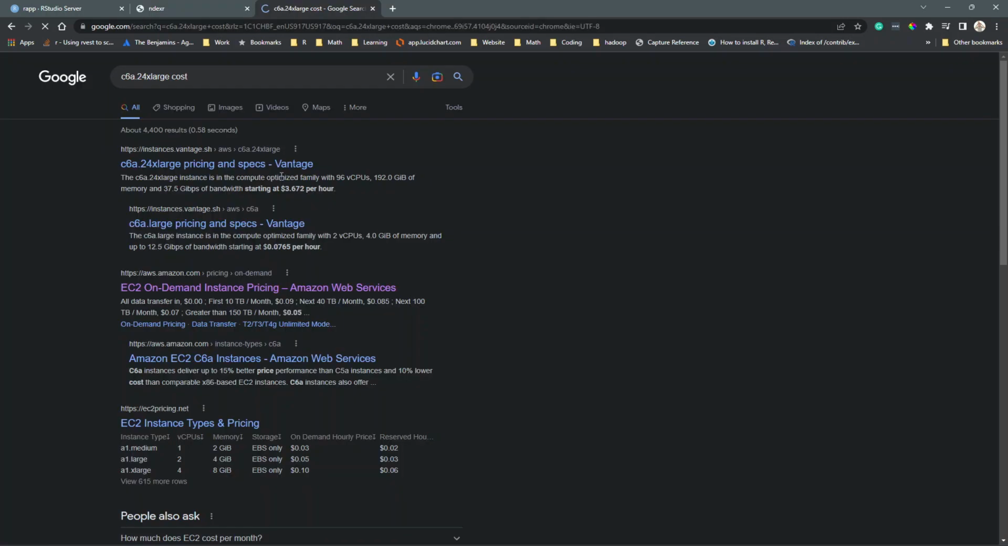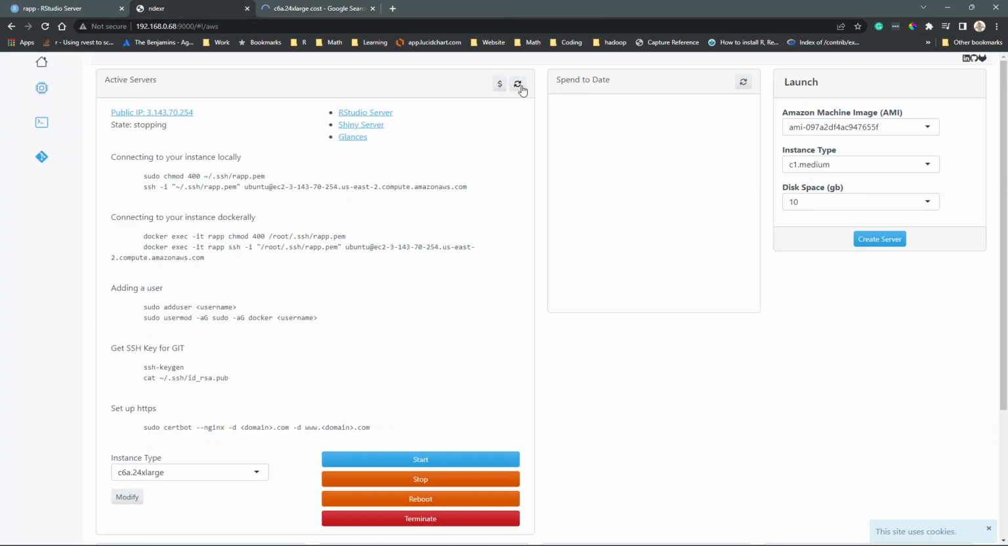So I'm actually going to stop this one because that is a C6A 24x large. Let's just see the C6A 24x large cost. Not knowing the price of this thing and running it is making me nervous. $3.67 an hour. Oh, that's not too bad. So I may have paid like, I don't know, 50 cents or 75 cents just now to run that, or much less actually. But regardless, I'm going to go back to a smaller one.